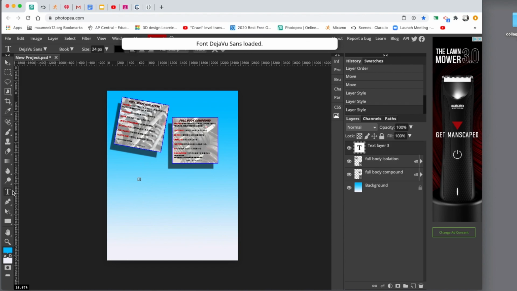Notice when I clicked the text tool and then clicked on my image, a little bounding box showed up right here, a little text box, and it also showed up as a layer over here in my layers panel. And I can go in and add text.